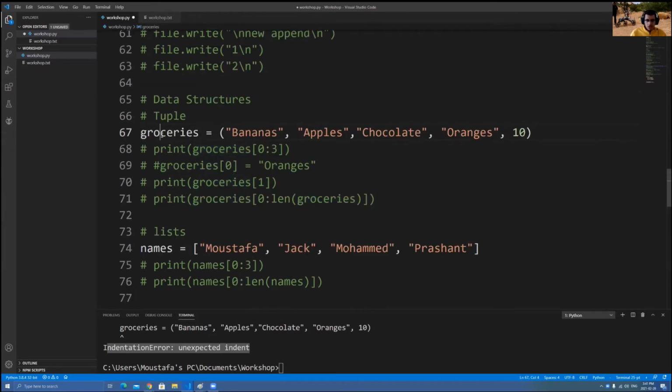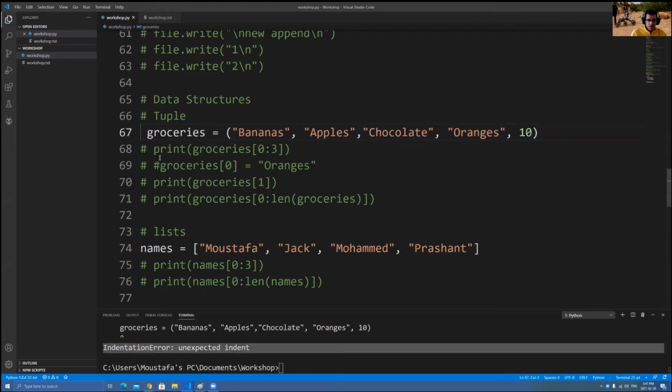So I don't indent unless I'm actually going into a function or something, which I'll show later. But right now, everything, no indents, no spaces. I can't do a space either. Like, see this? Unexpected indent. Can't do a space. It has to be like first thing.